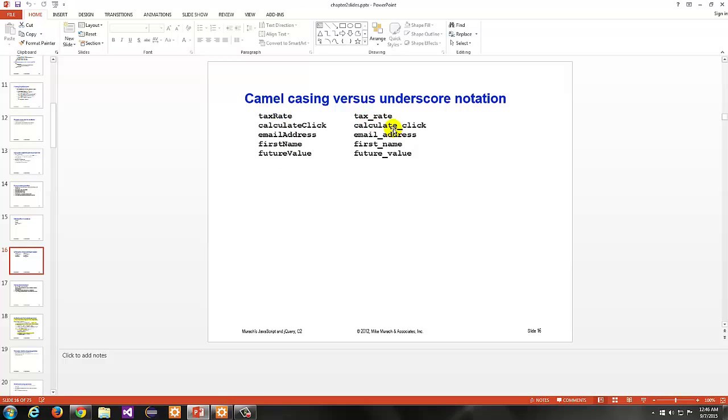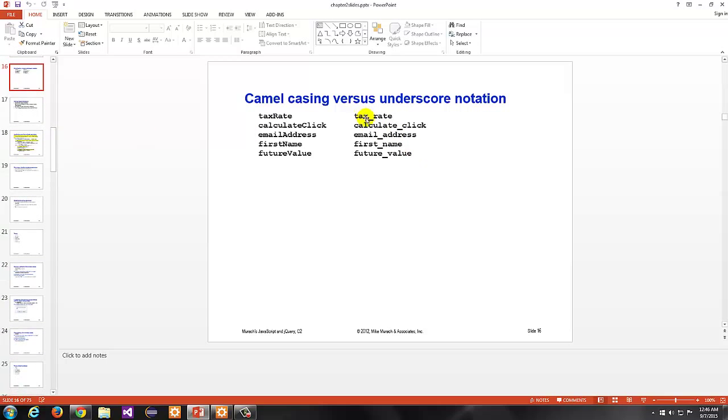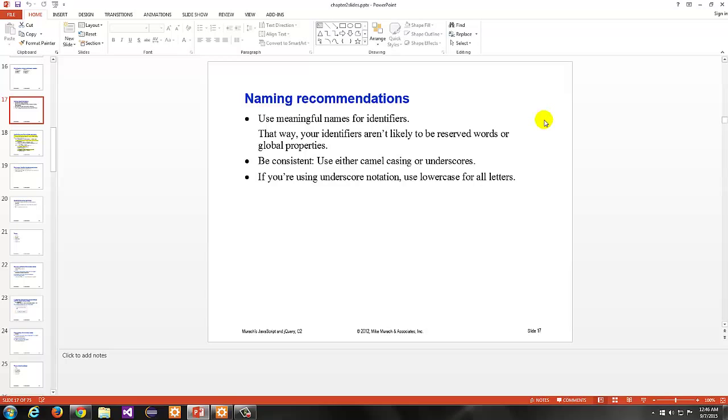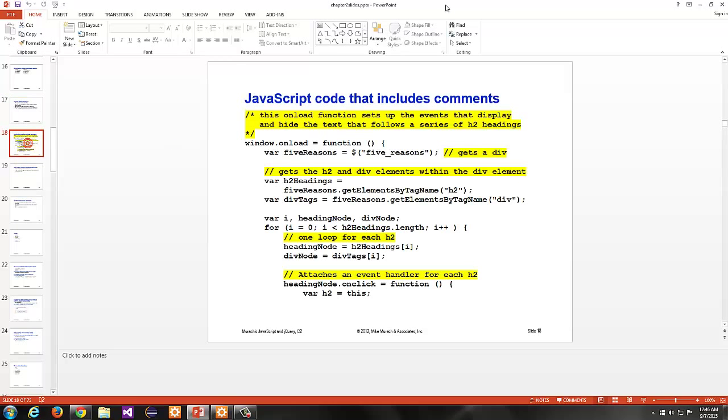Some people prefer putting the underscore, but to a lot of developers, that might seem like kind of an older style. It is frequently used, though, still in HTML and CSS. I've seen it quite a bit. Use meaningful names for identifiers. That way, your identifiers aren't likely to be reserved words or global properties. Be consistent. Use either camel casing or underscores. I'm going to strongly encourage you to get used to camel casing in JavaScript. If you're using underscore notation, use all lowercase for all letters.